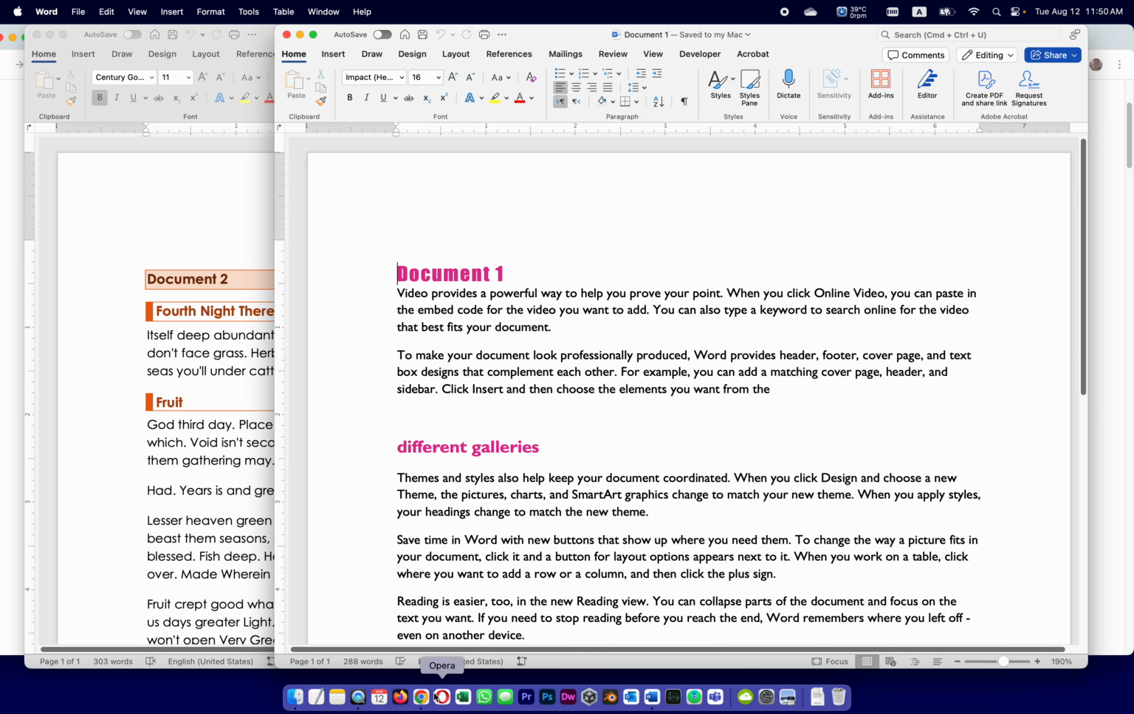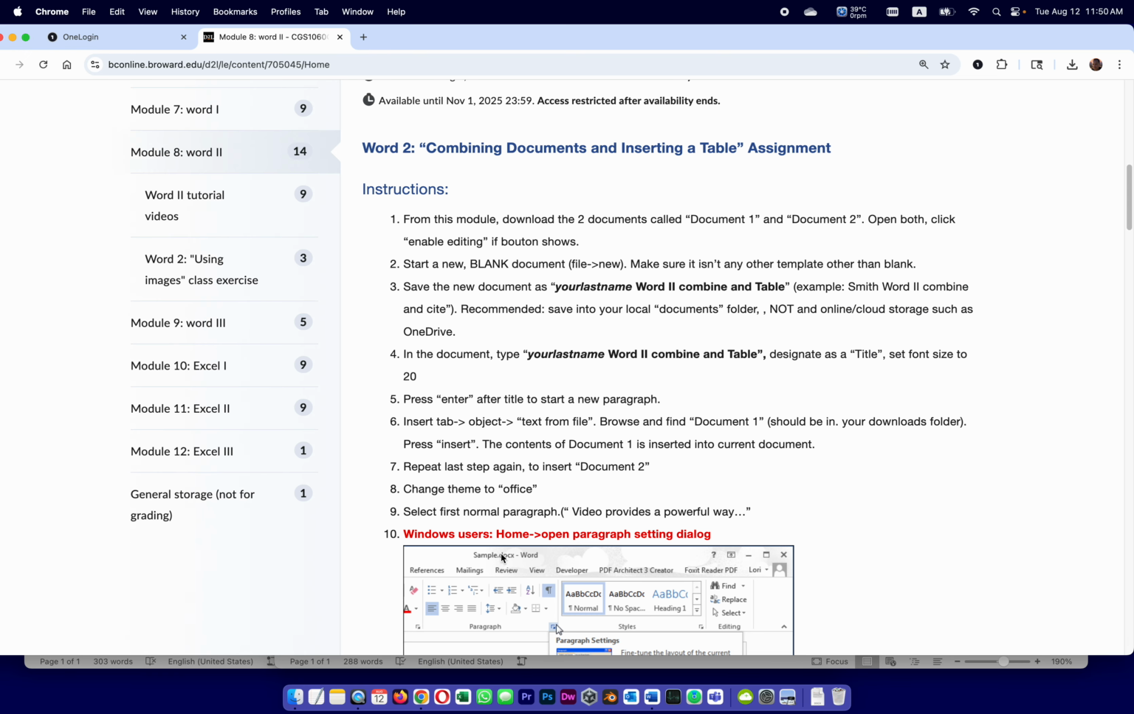So going back to the instructions, on Windows, when you open documents which you did not create, there's a very good chance that a strip called Enable Editing will show up. We discussed it before, and of course, you'll click Enable Editing.